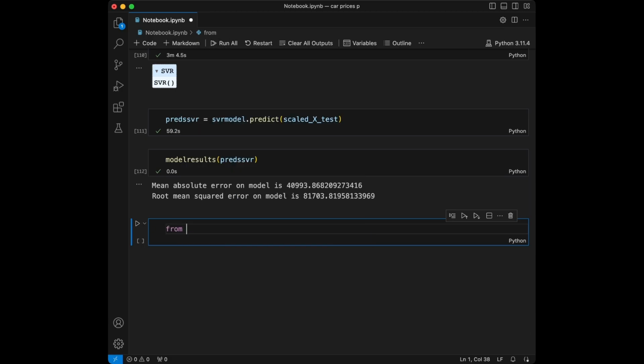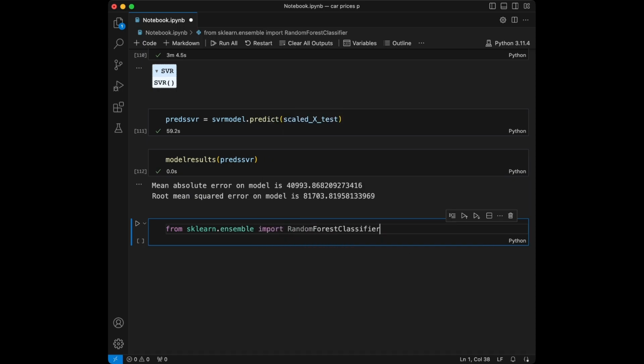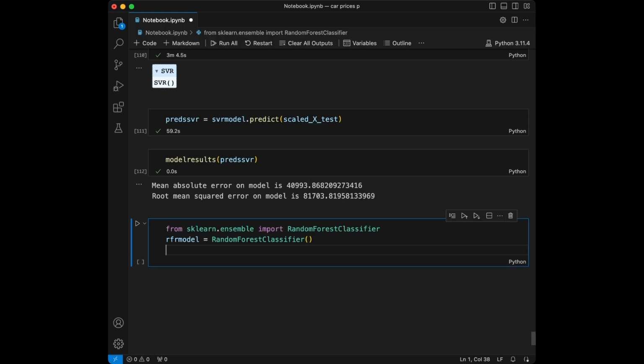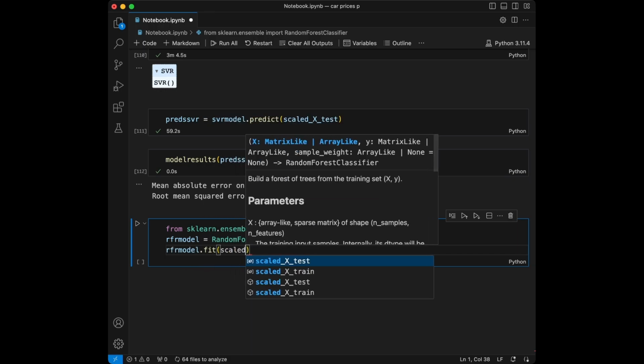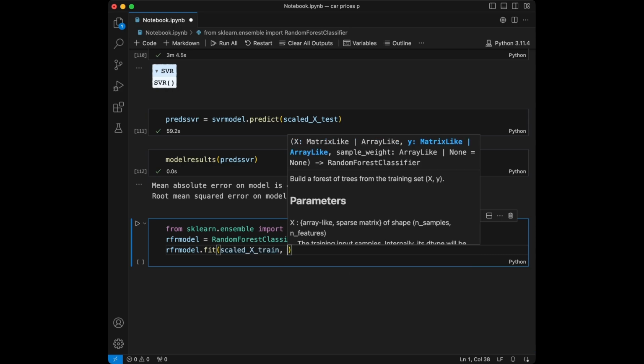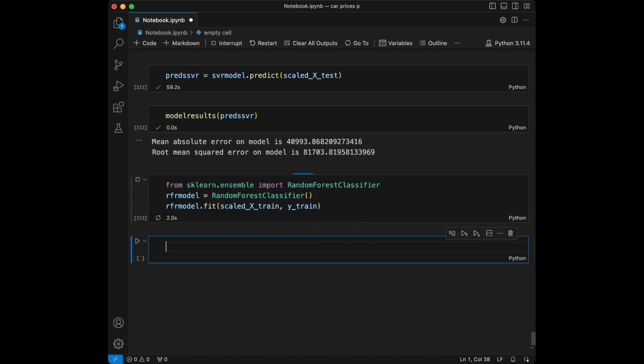So let's say from sklearn.ensemble import, again it's a tree-based model and you don't need to scale your data, but I'm just going to give the scaled version, and I will say random forest classifier, and I'm just going to do RFR model.fit, and I will give the scaled version of our data, scaled X train and Y train. When it's training, I'm going to show you how we can do hyperparameter tuning.